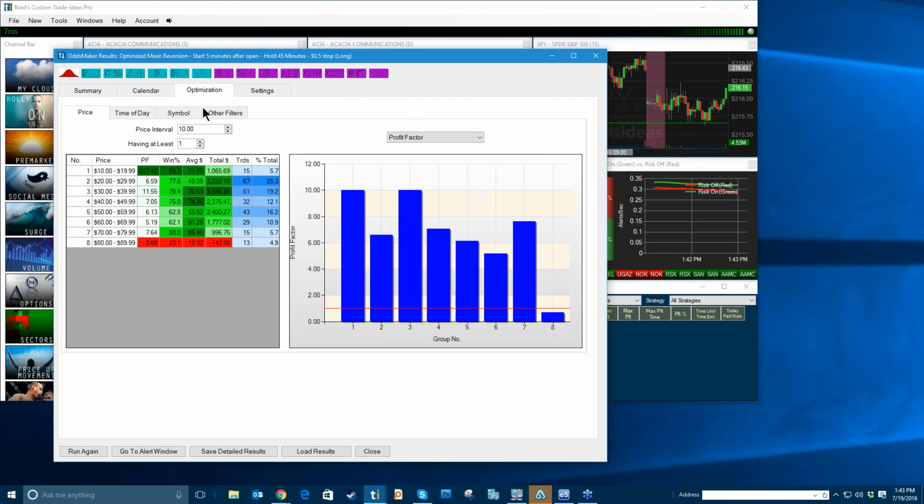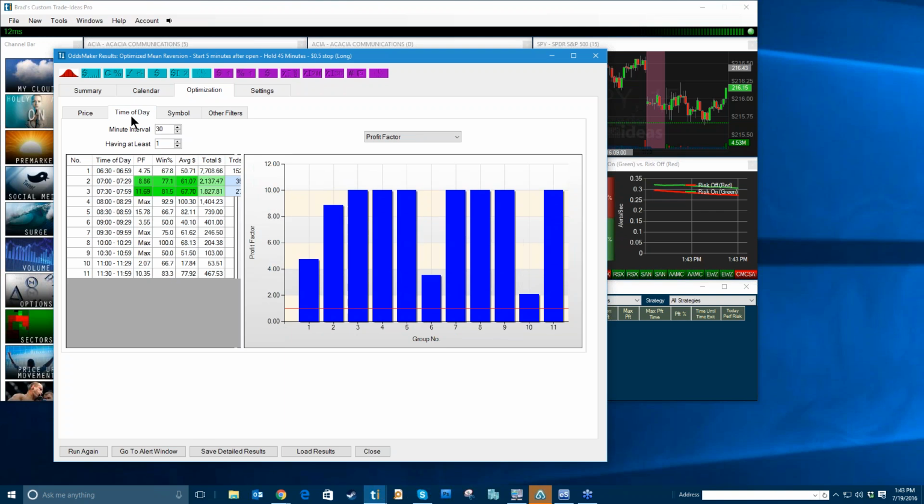The optimization gives me a real peer into the data. This now lets me see how these trades did at these different price levels between $10 and $20, $20 and $30. This right here, between $80 and $90, I didn't do so good. I only won 23% of the time. There were 13 trades in that sample set, and I lost money overall. This is telling me maybe I shouldn't be trading stocks that are above $80 with this particular strategy. That's the kind of informational feedback that it's giving me.